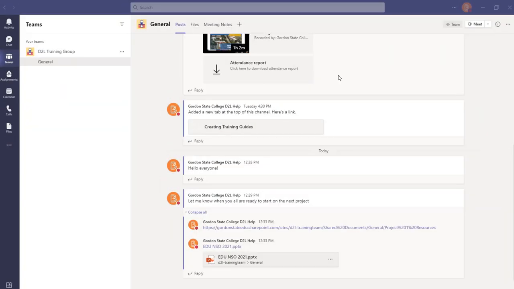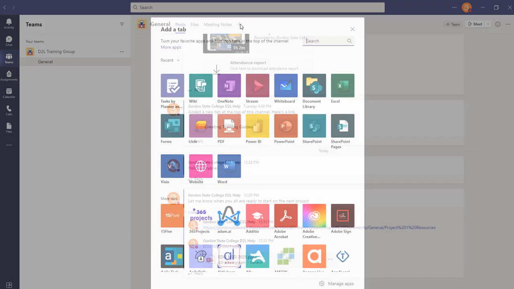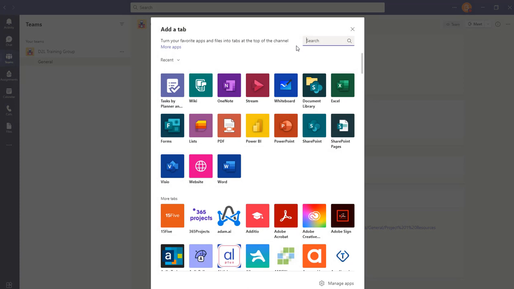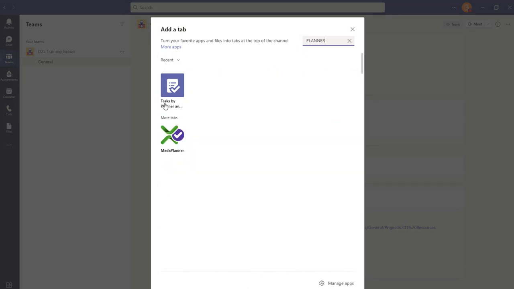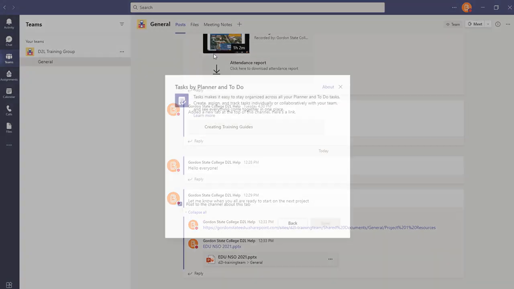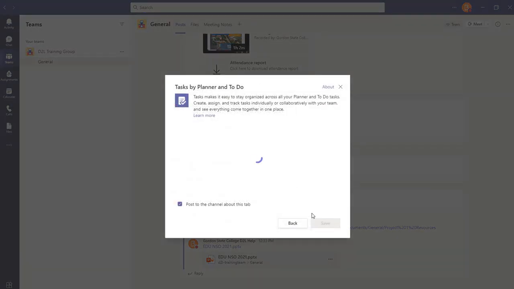The next option is the planner tool within Teams, which is kind of like a virtual to-do list. To begin with, you would want to go into your team, and up here at the top, you would just want to add in the planner app. Usually it'll be up at the top, but if not, just type in planner, and you'll see Tasks by Planner, and that's the particular app that we're looking to use. So I want to add this to my channel.